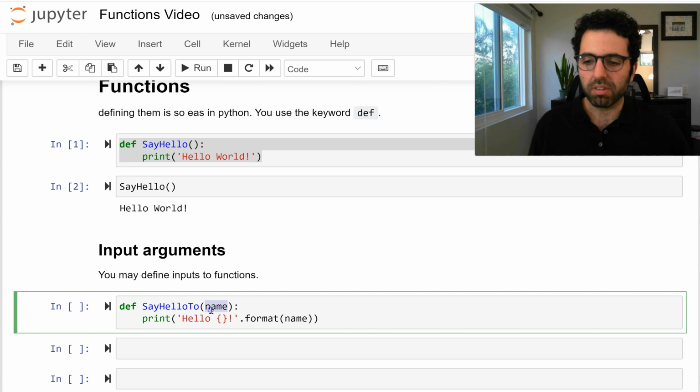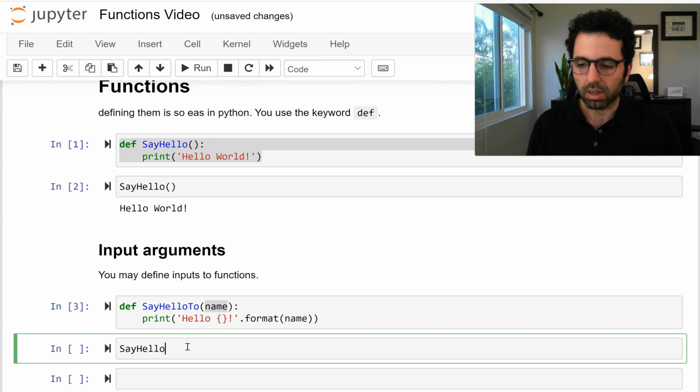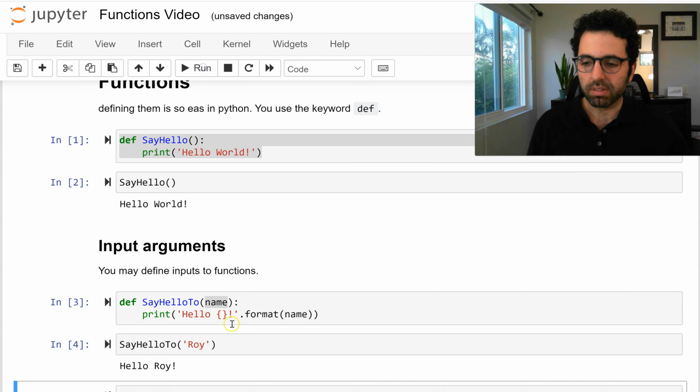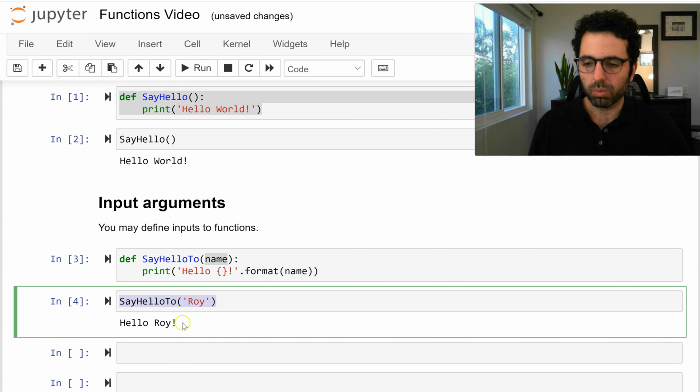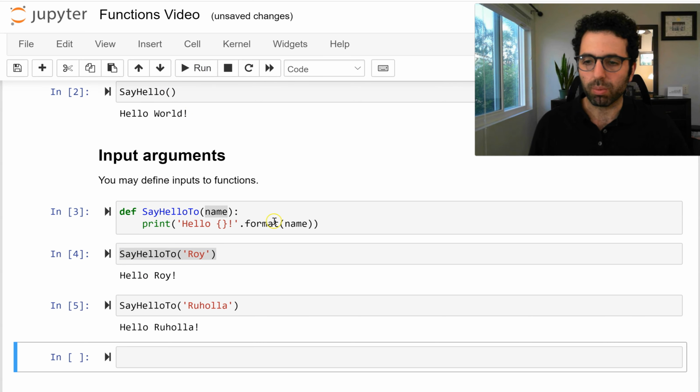So now my function has an input. Once I create this and I call say hello to, and now give the name of Roy, right? So my name. Once I run this, it now says hello Roy. Or I can use other names, right? For instance, hello Ruholda. So this is going to also work.